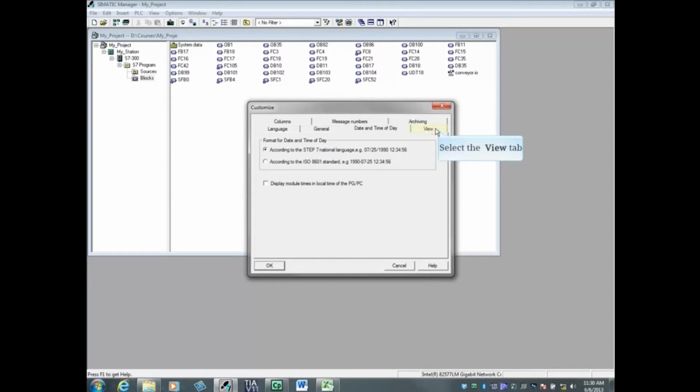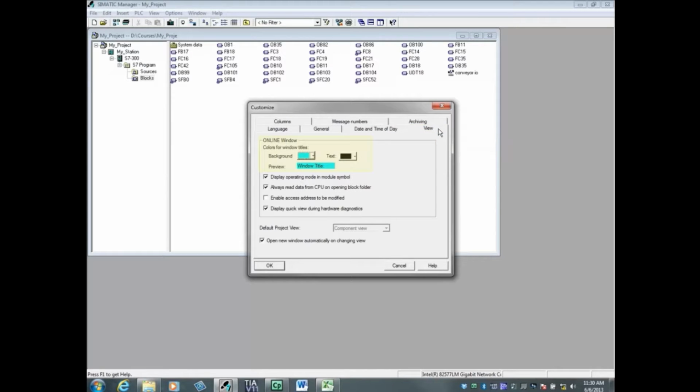Now, let's select the View tab. Here, you can change the background color and text color for online windows. Display operating mode in module symbol is checked by default. This shows the operating state of the CPU, for instance, run or stop in online windows.